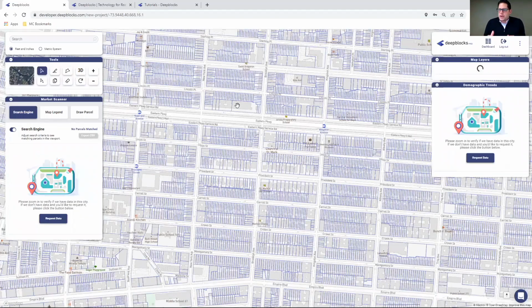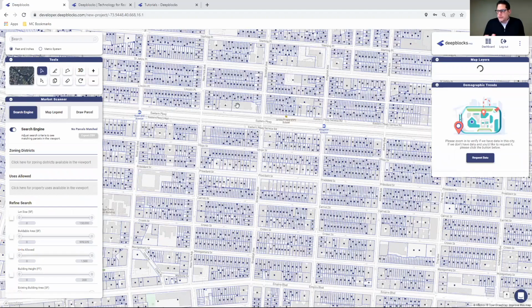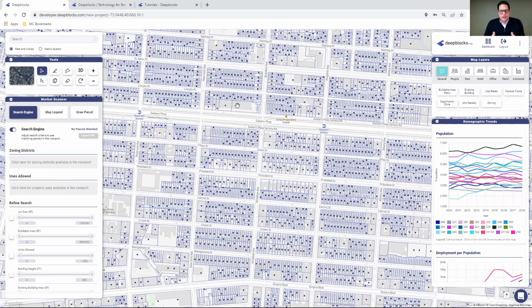As you may or may not know, the software for Deepblocks is broken into two different interfaces. The front end is our market scanner, or our site selection tool. Essentially it allows you to go through thousands and thousands of sites and parcels and narrow down your results based on specific criteria. It also allows you to apply different map layers, from buildable area ratio, opportunity zones, and various market rates for residential, office, and industrial. We also show different demographic trends. So you can also apply census data, in terms of median income and median rent, very analytical pieces of information to help you truly understand a marketplace.